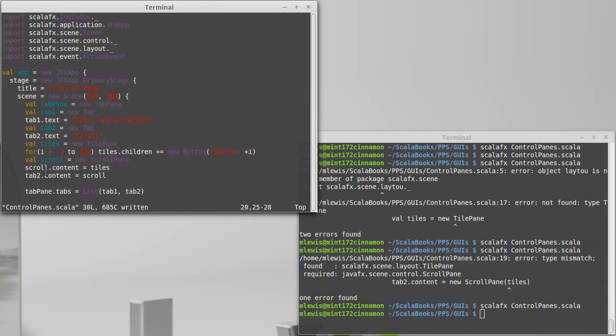So we've now seen the tab pane. And we'll come back next time and we'll look at the accordion and the split pane. And the accordion will actually use something called a titled pane as well.